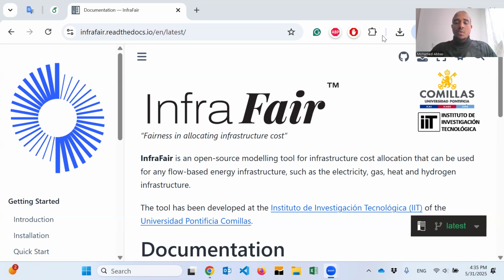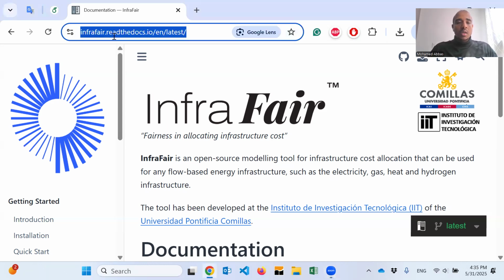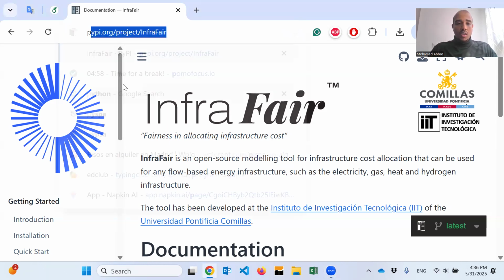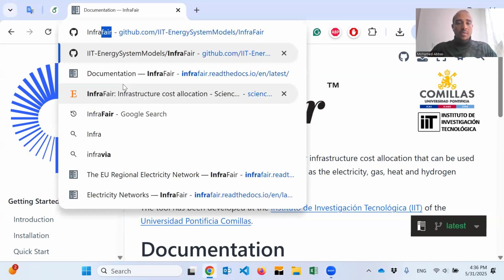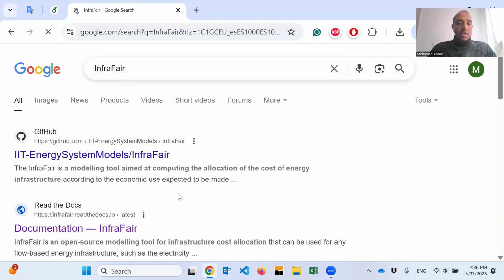The model is open source and it has been created using Python and it is available for everyone to download. And in this video, I will show you how you can correctly install it in your machine. So you can easily search about InfraFair in Google.